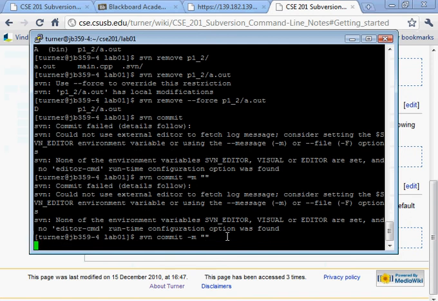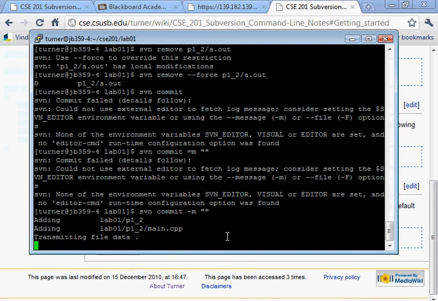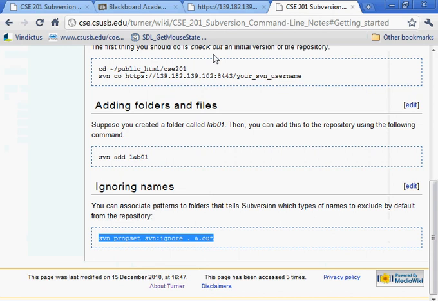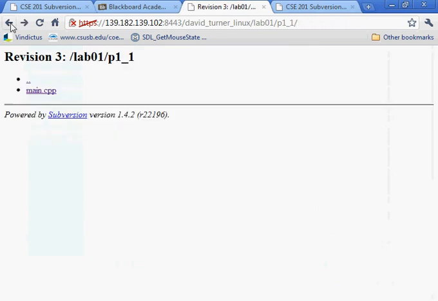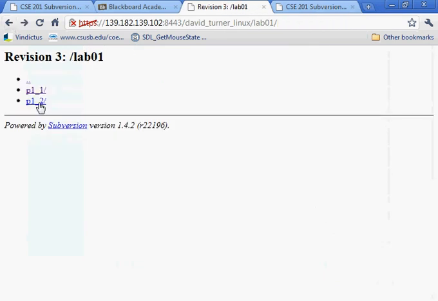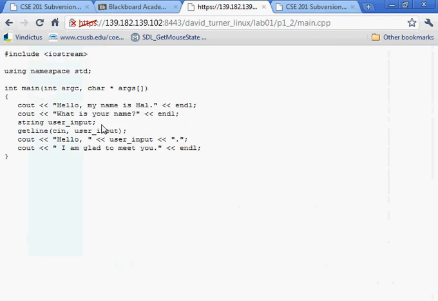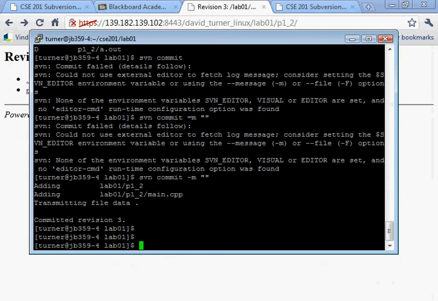Sorry, I'm in a hurry right now. -m, and there it is. We'll go ahead and look at the folder. Now we see we have P12, and there it is, hello, and so on. So that's basically how you work. And so carry on and do the other remaining two problems.